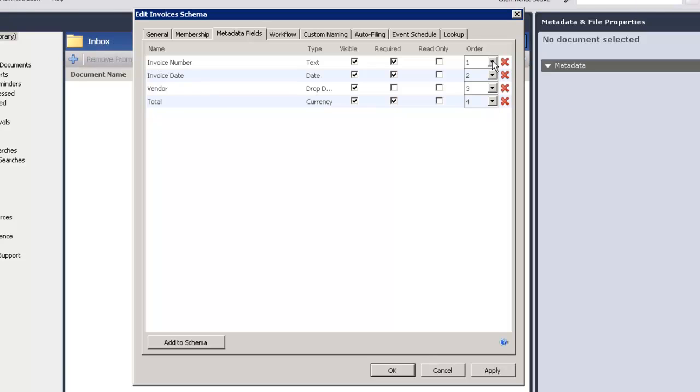I can also change the order in which these are sorted, and this is the order in which people will fill out these fields inside of the system. I can also remove metadata fields from the schema if necessary by clicking on a red X.